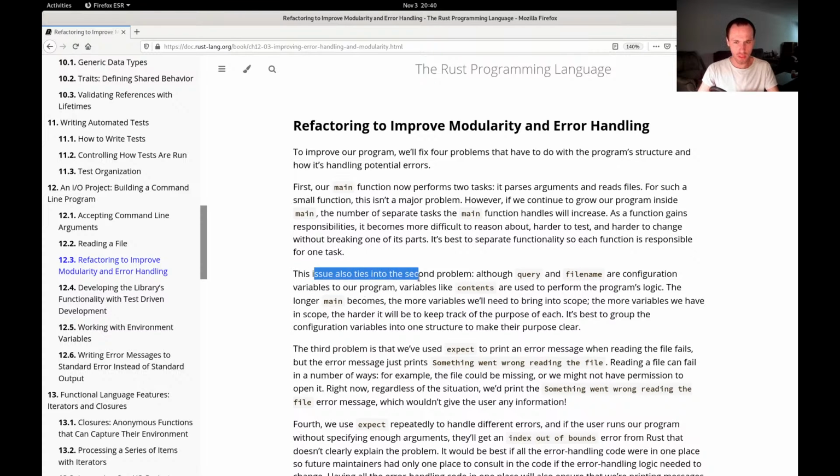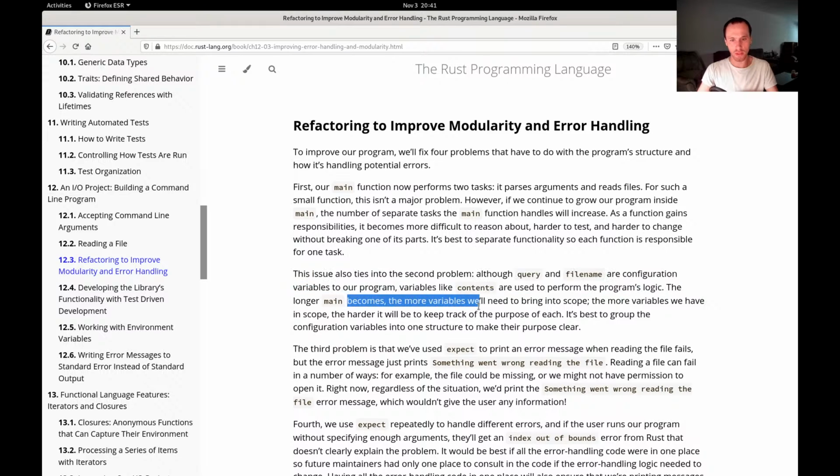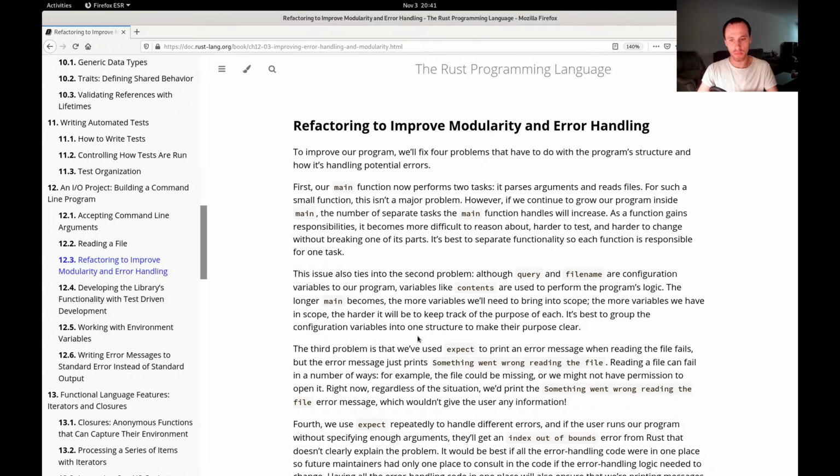This issue also ties into the second problem. Although query and file name are configuration variables to our program, variables like contents are used to perform the program's logic. The longer main becomes, the more variables we'll need to bring into scope. The more variables we have in scope, the harder it will be to keep track of the purpose of each. It's best to group the configuration variables into one structure to make their purpose clear.